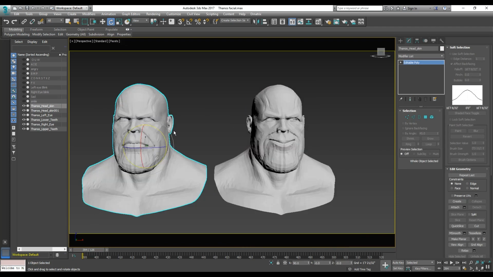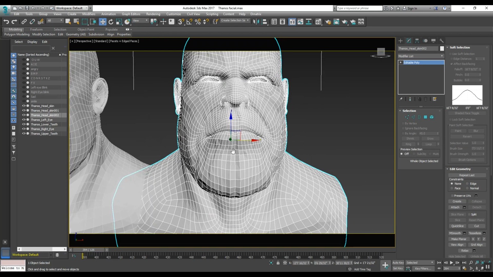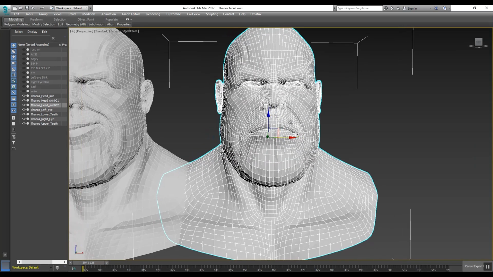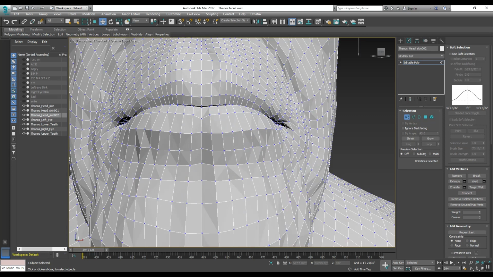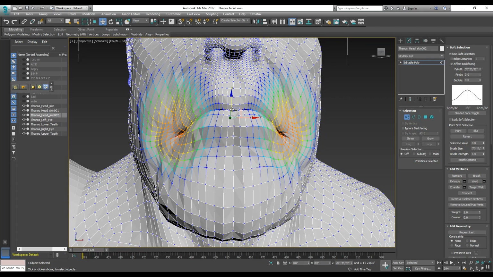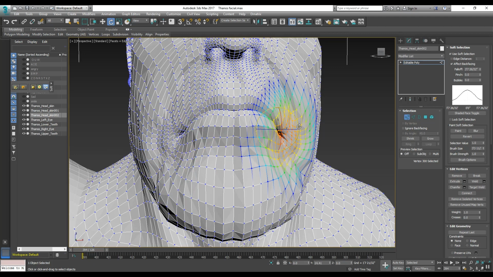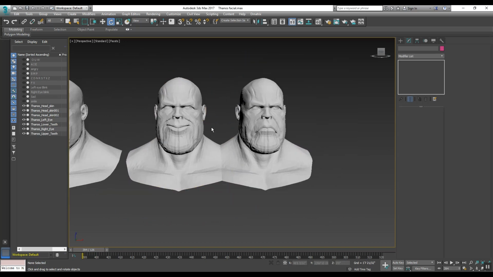Now again I will copy this, and this time I will create a sadness facial expression. So again select the vertex of both side of lips, on the soft selection decrease the value and move it down. So here are two facial expressions that have been created. One is a smile and second is sadness.